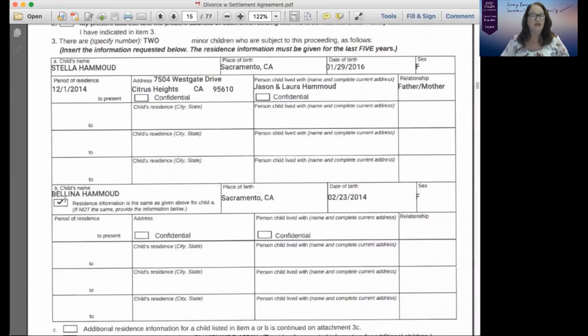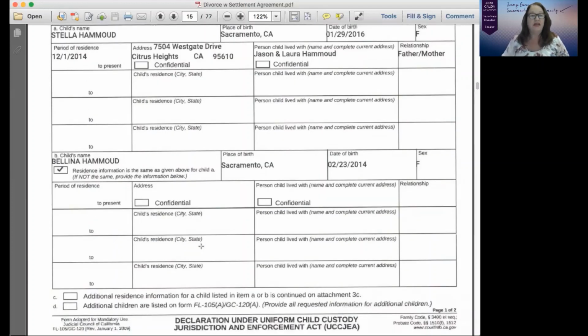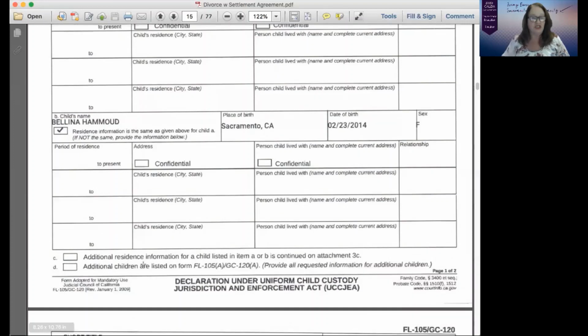If there's more than one child and the residence information is the same, you can check mark these little boxes. If they're not the same, you need to not check mark that box and then of course list their information here. If they have more than 2 children, there are actually additional forms. There are additional residences you can list here just on an attachment, but then there's another form, an FL 105A.